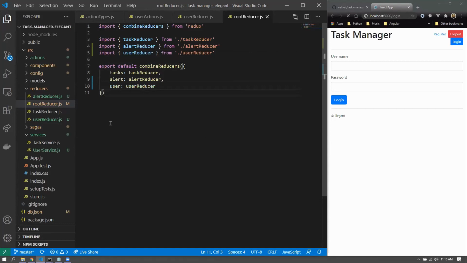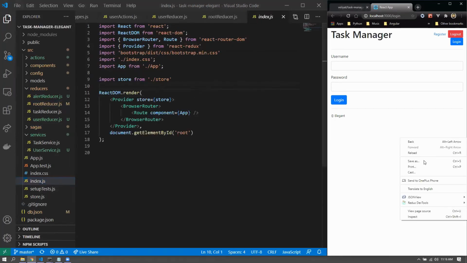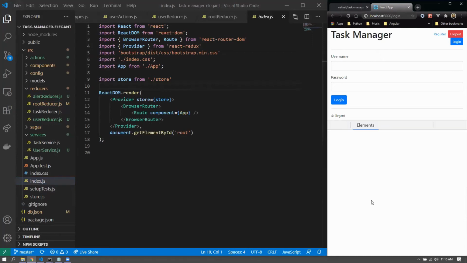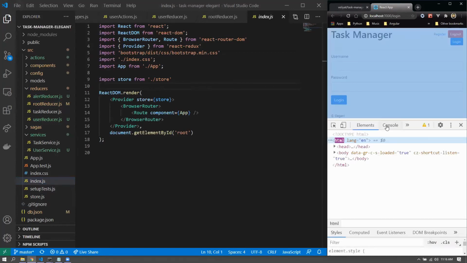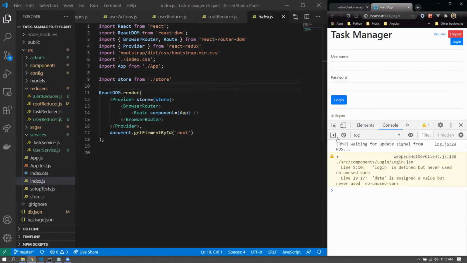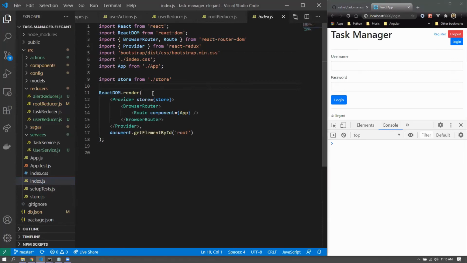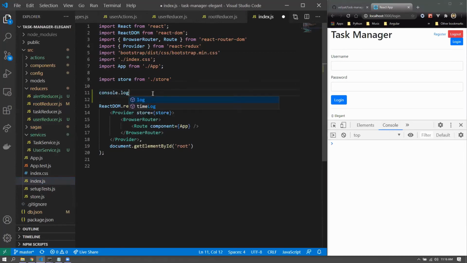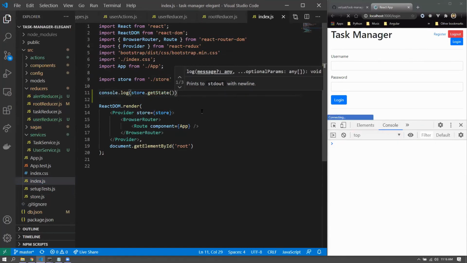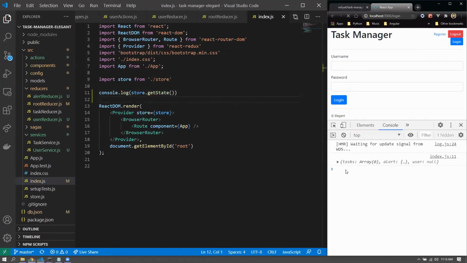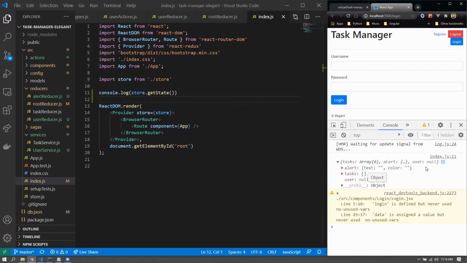And now if I go back to my index where I have imported my store, and let me just do an inspect element, the store now would have an additional user variable. So let me just go for a console.log store.getState, and there you go. Tasks is a blank array, alert is the initial state, and user is null, whatever the user reducer returns as usual.